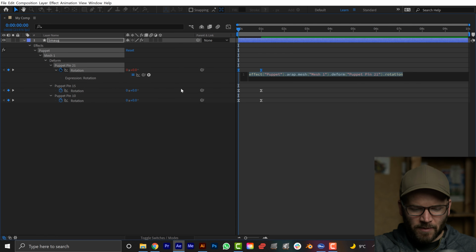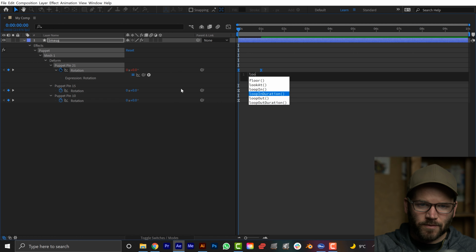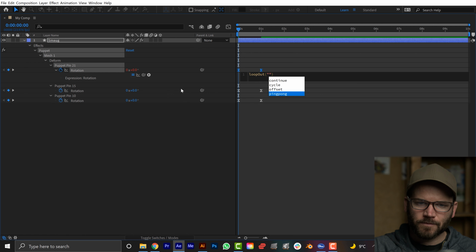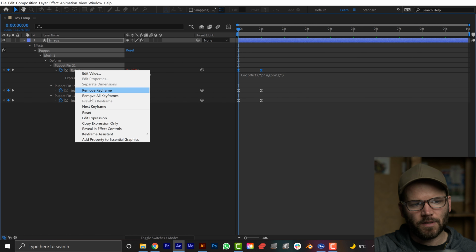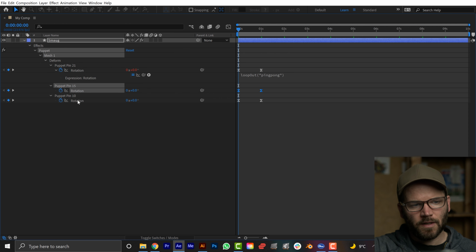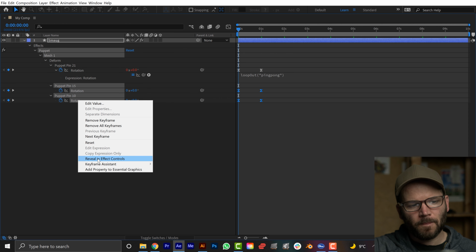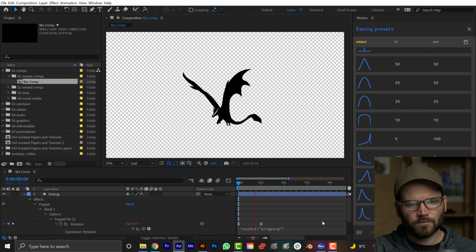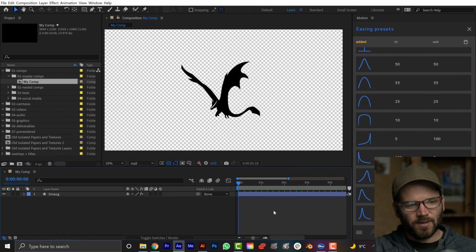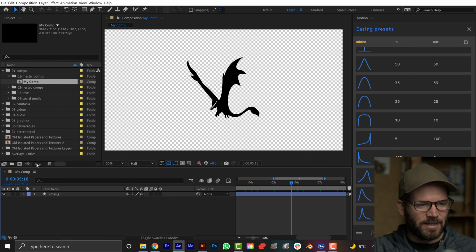I'm going to alt click and add an expression called loopOut, and then in parentheses, pingpong. Okay, and now I can copy this expression and paste it. Wait, I can just paste it like this. Yeah. All right, let's see what we got now. Okay, so now we've got a flapping, flying dragon.